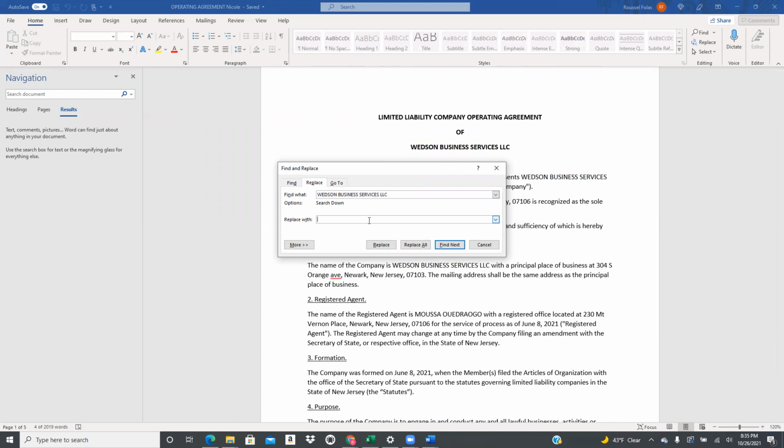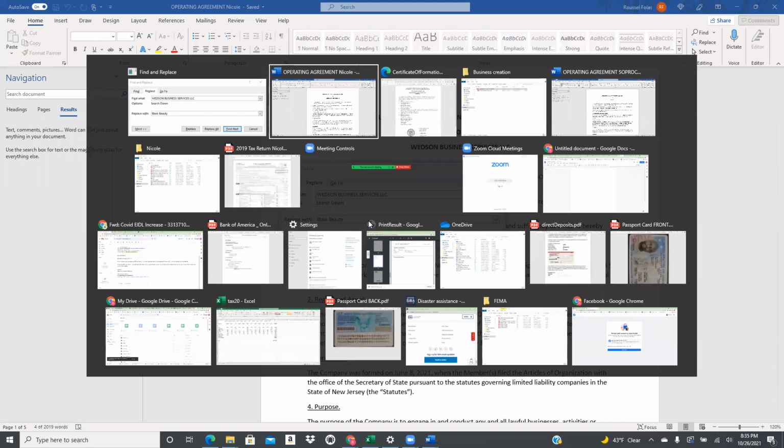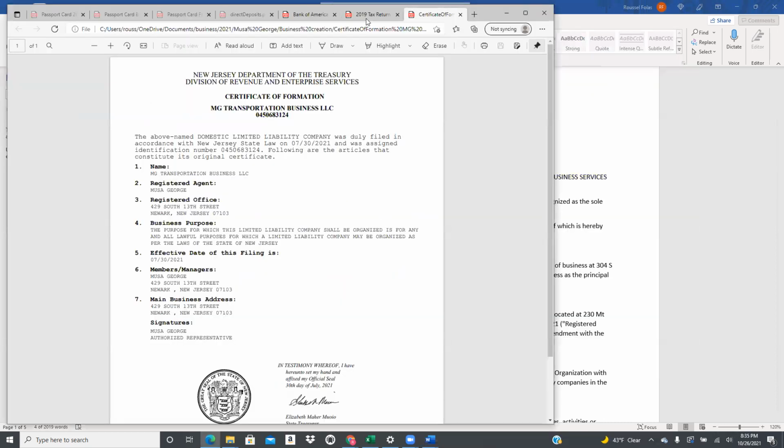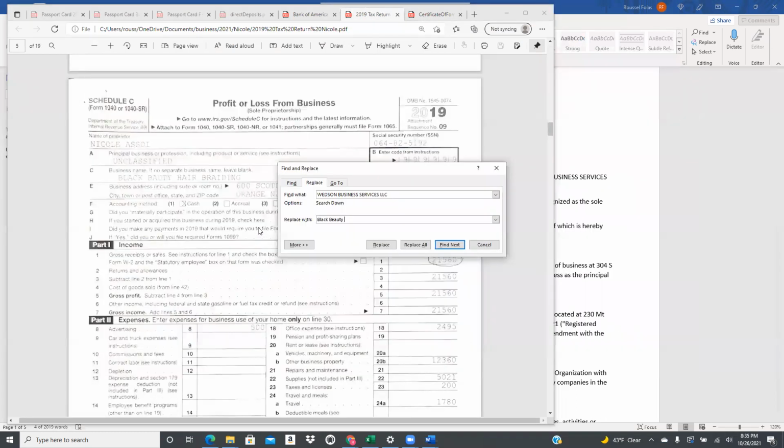Let's say the name of the business is Black Beauty Airports LLC. So if I hit replace, it's going to replace only one. What I want to do is to replace all.